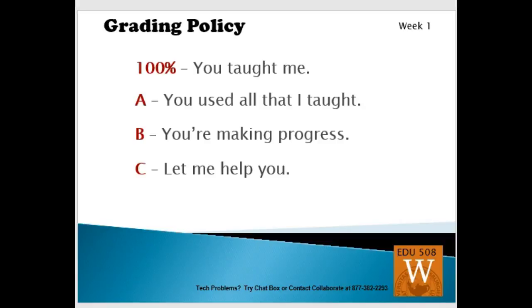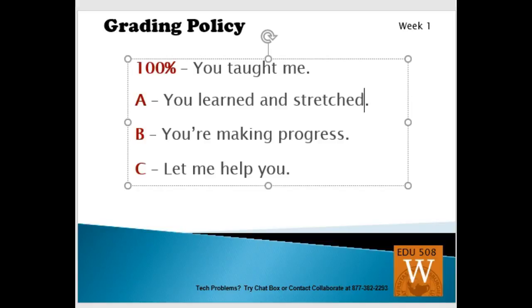Don't strive for the 100%. Strive to achieve all that you can in the course. So now you can see I've changed it to say, no, you didn't learn everything. You learned and you stretched, and that's the A. But if you ever have any questions about your grades, know 2 things. 1, I'm very open to talking about it. 2, you can always resubmit work you're not happy with, because the grading is just a measure of your progress. And if you think you can progress more and you'd like to redo work, I'd like you to redo that.